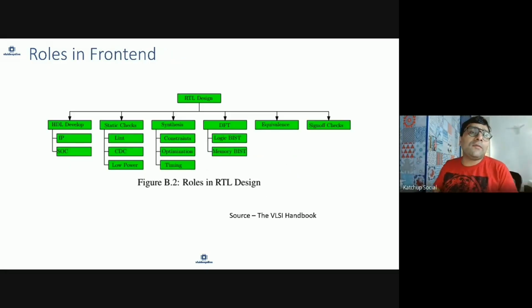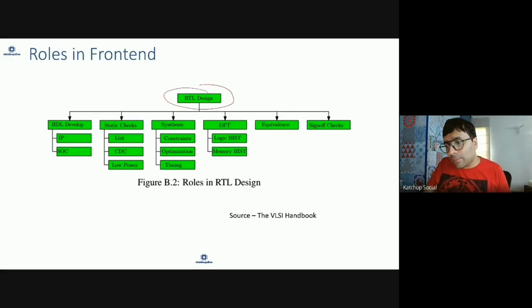Then in front end, what are the jobs which are done, and based upon that, roles are available. Typically RTL design related, there are people who are developing HDL, RTL, either IP or maybe doing SOC integration. There are people who run static checks, which we talked about: lint checks, CDC, low power. So there are jobs and profiles and roles in that.